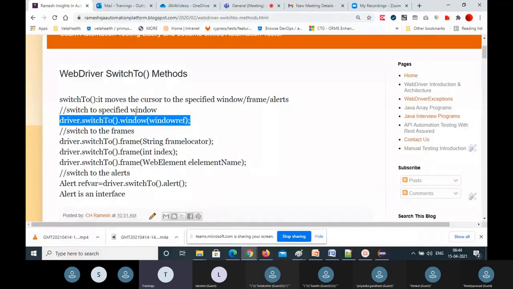Once you got the collection, and then you will get the each window ID, and then once you get the each window ID, then you will call which window you want to go. So then call this method. Driver dot switch to method dot window of the window ID you will pass here. Then cursor will move from parent to this specific window. That's how to switch to the windows.